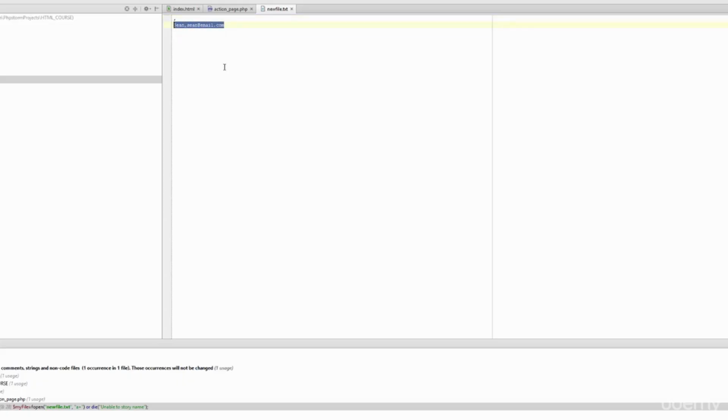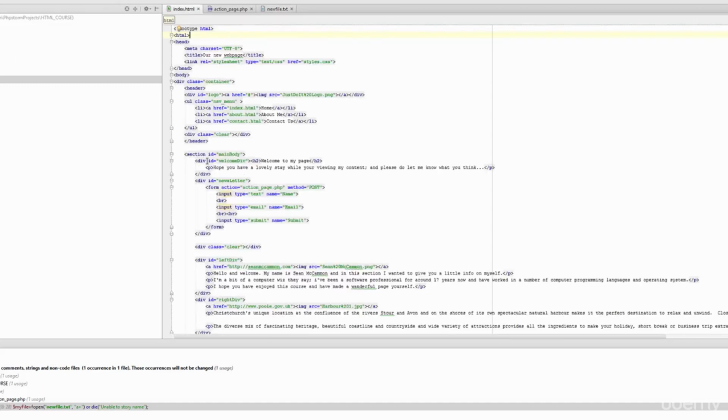So that's what I've just entered, and that's how you would use your form to get the information from the form and do something with it.